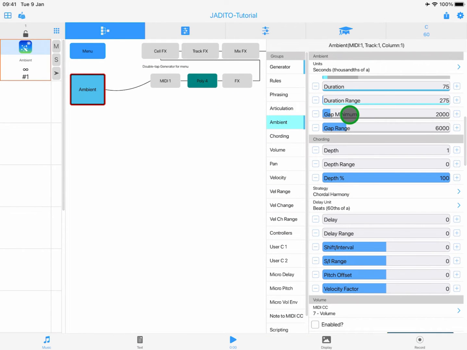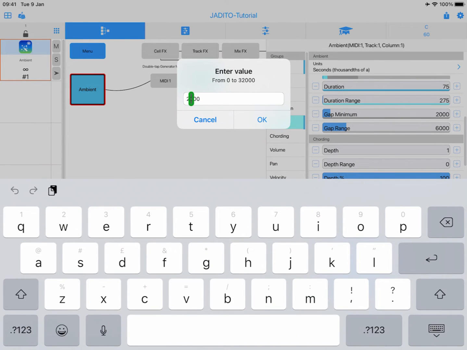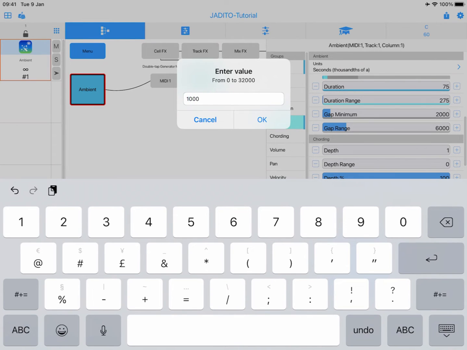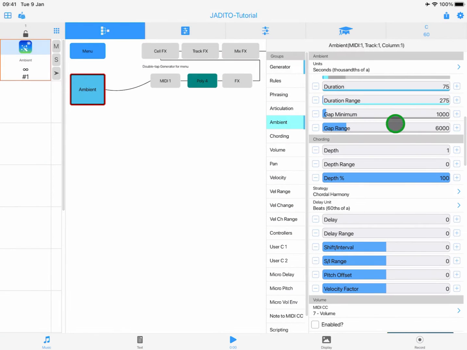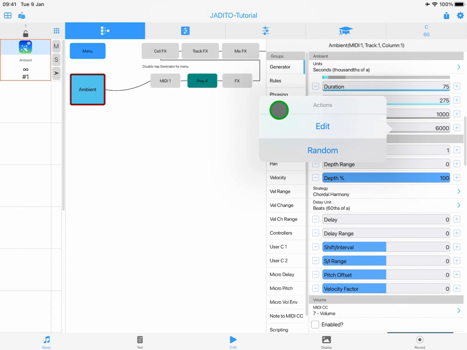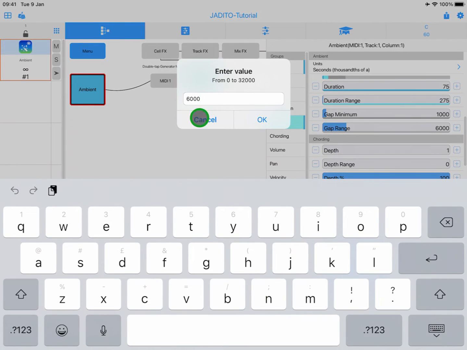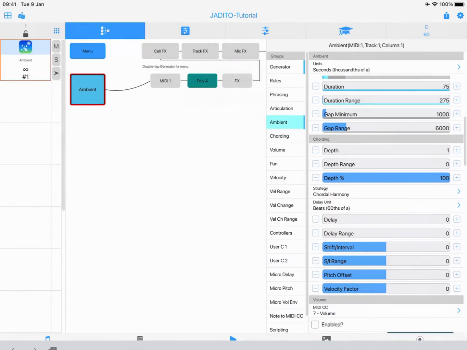Okay, and I'm going to take the gap minimum down to 1 second, and I'm going to make the gap range 2 seconds. Basically what this does is it means the generator will play shorter notes and the gaps will be shorter between them. Now if we play that now, you'll start to hear some gaps, and then it will come in and it will play and it won't play.